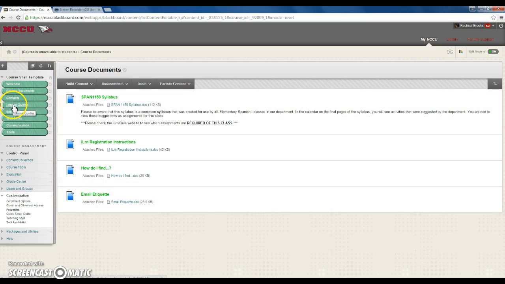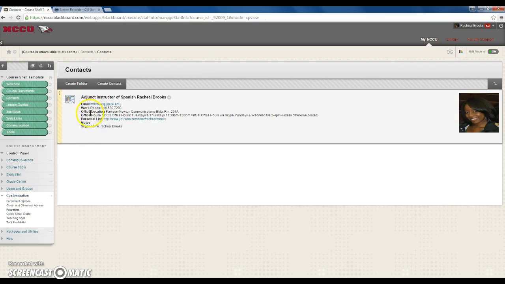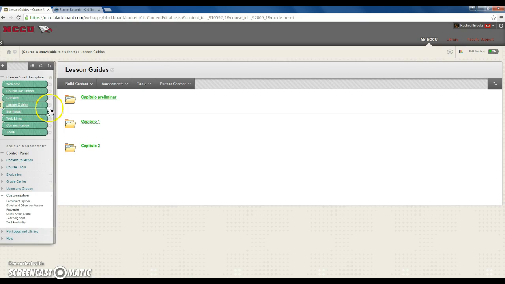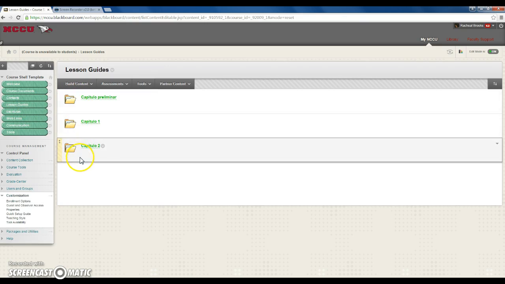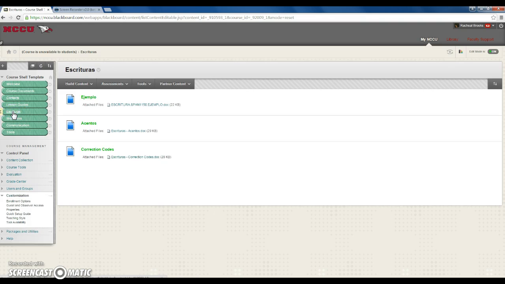Same thing with contacts. This is where I have my instructor information. I'll show you the new course and what that looks like, but this is just showing you that if the information in all of my tabs is exactly what I want my students to have every semester, I will leave it in my course shell template.